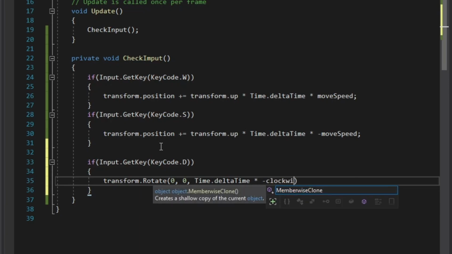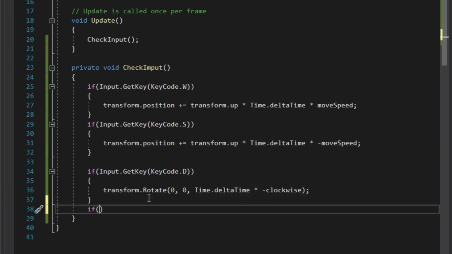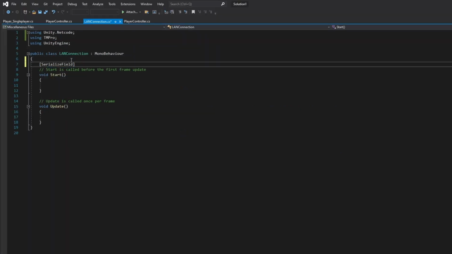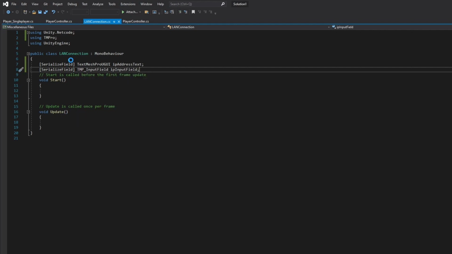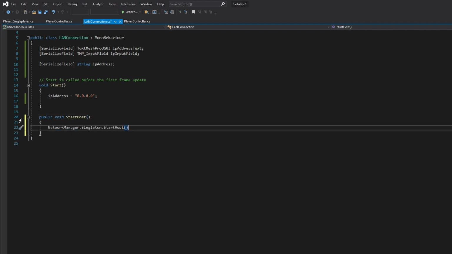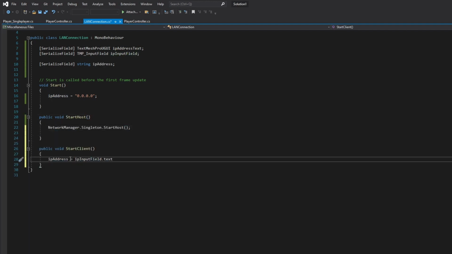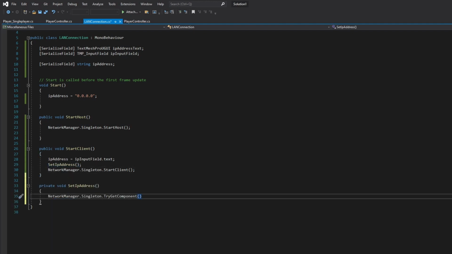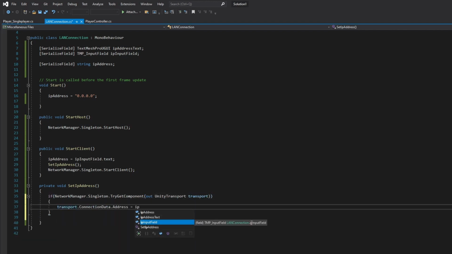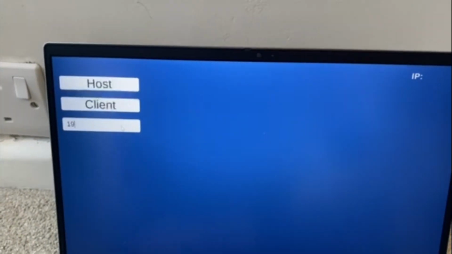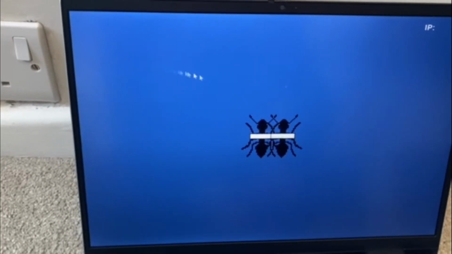I made a basic multiplayer movement script, and then I made a script which sets up LAN connections. This worked fine, but the only issue is that clients have to type in the IP address of the host device, which is a bit annoying.